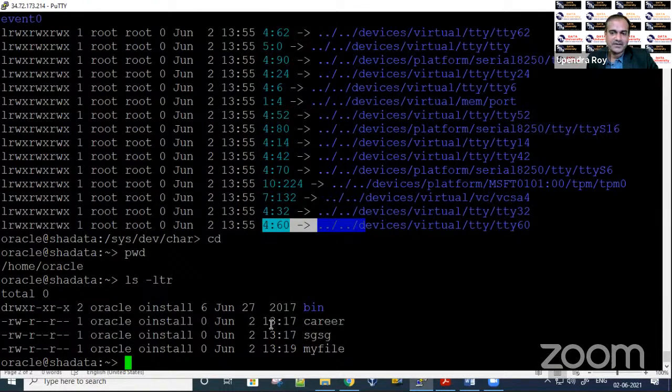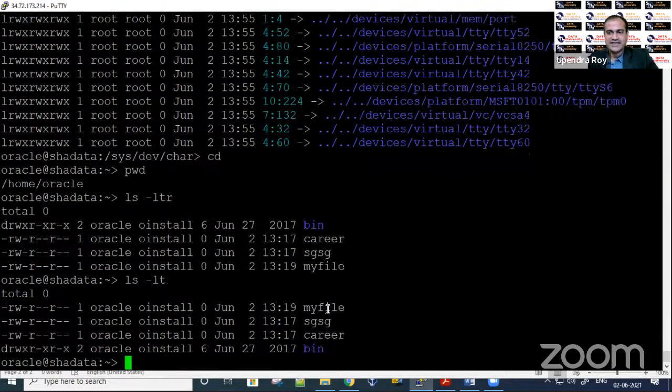See the time, 17, 17, 19. I gave ltr, so the latest file is the one just created, and it is coming last. What if I want the oldest file at the bottom and the latest file on top? What do you do? Simple. Now you'll be able to see the difference. This is only 3, 4 files, so no confusion. You'll be able to see the output.